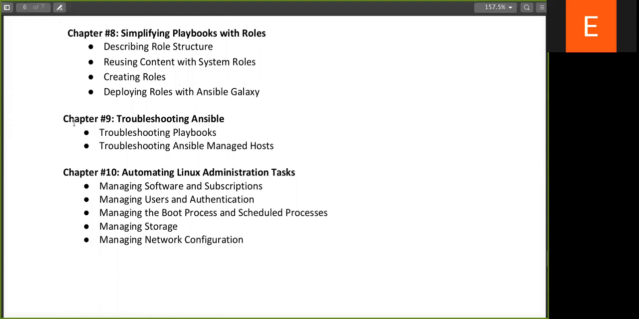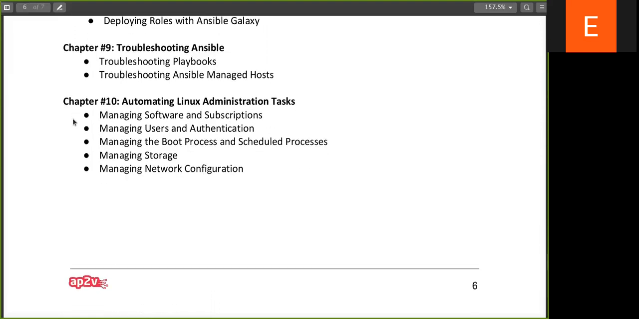After that, in chapter 9, we will learn about troubleshooting Ansible: how can you troubleshoot your Ansible? And in the last chapter, we will learn about automating Linux administration tasks using Ansible. Let's suppose you want to create users and set up the boot process, or you would like to create some partitions and network configuration. All these normal administration tasks you can do using Ansible configuration.